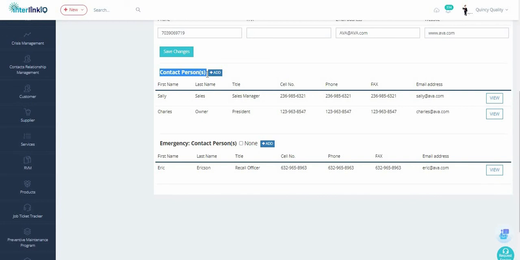Next is the contacts management for the facility representative. And for the emergency contacts management, in the event of a recall or any emergency concerning the products or the services that the company provides, you may add your emergency contact designees in this section so they will also be notified if there is any food safety event or sort of an emergency.